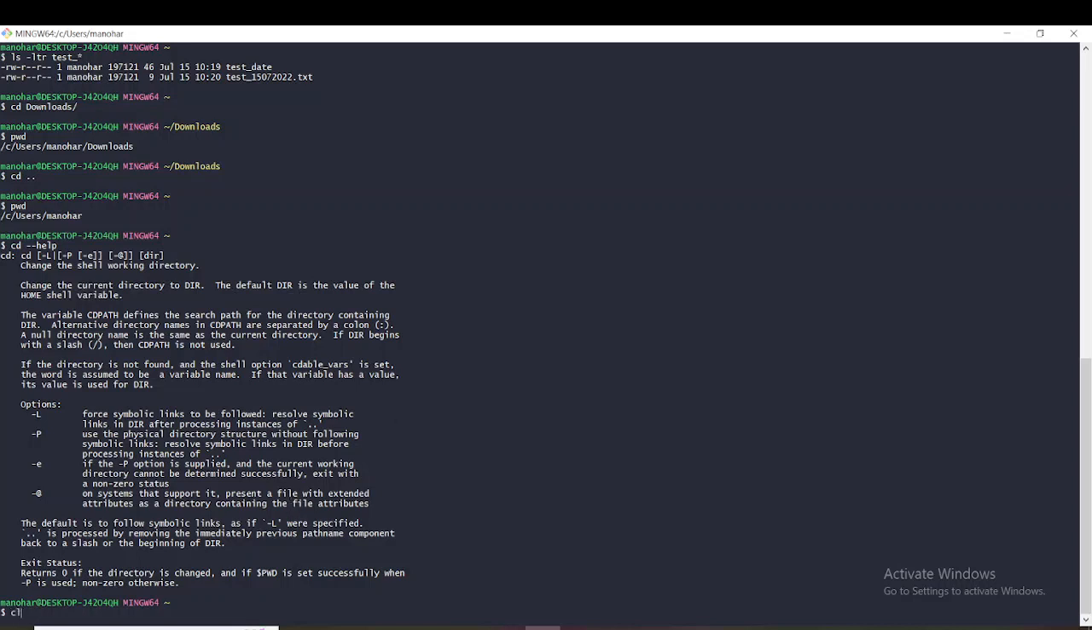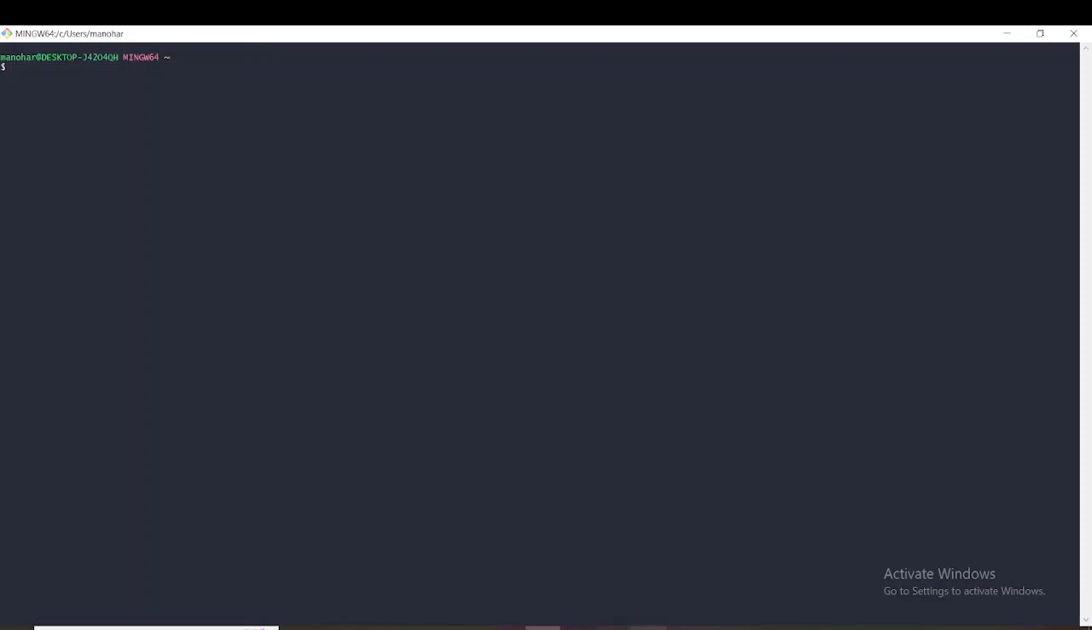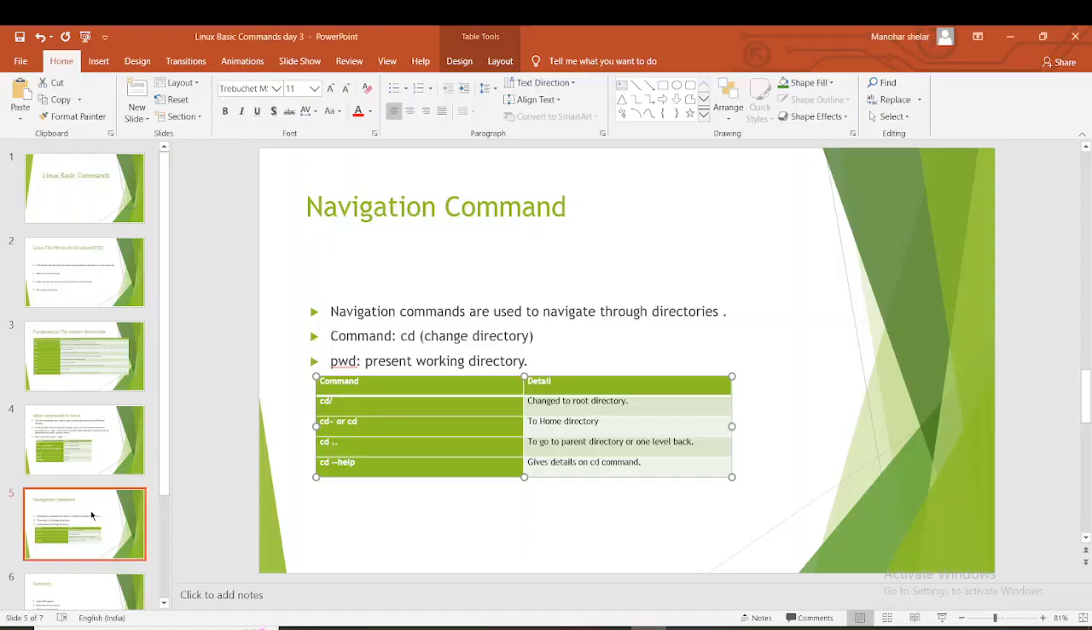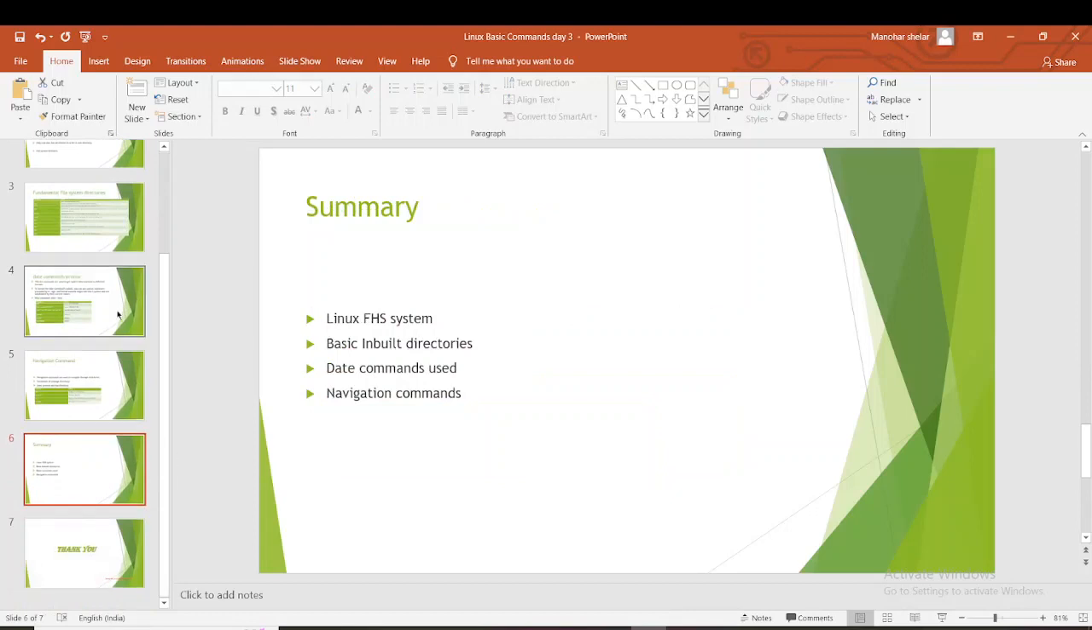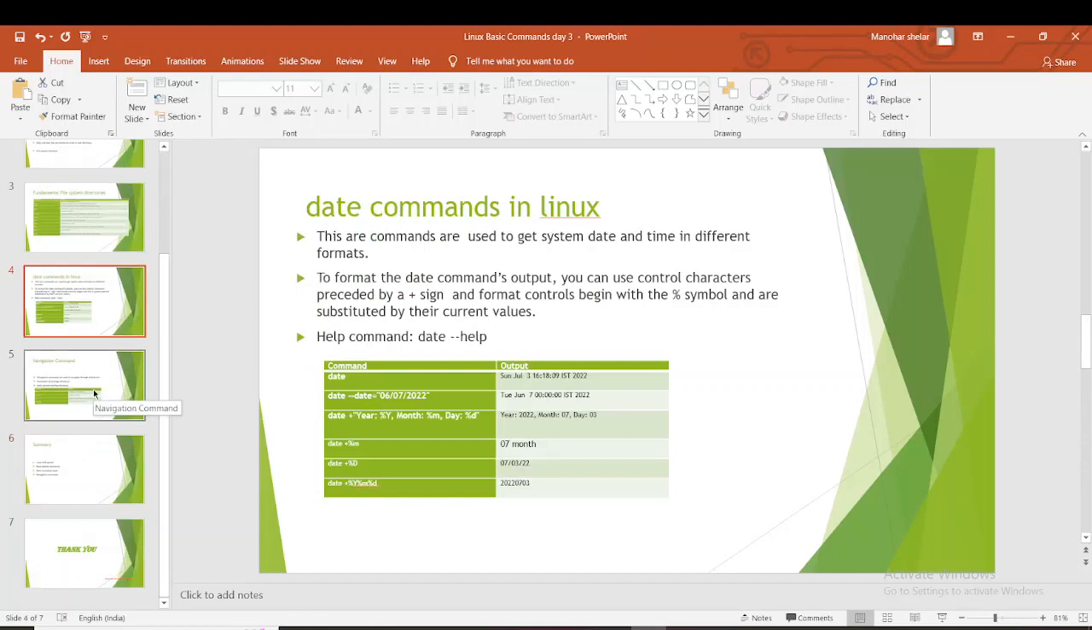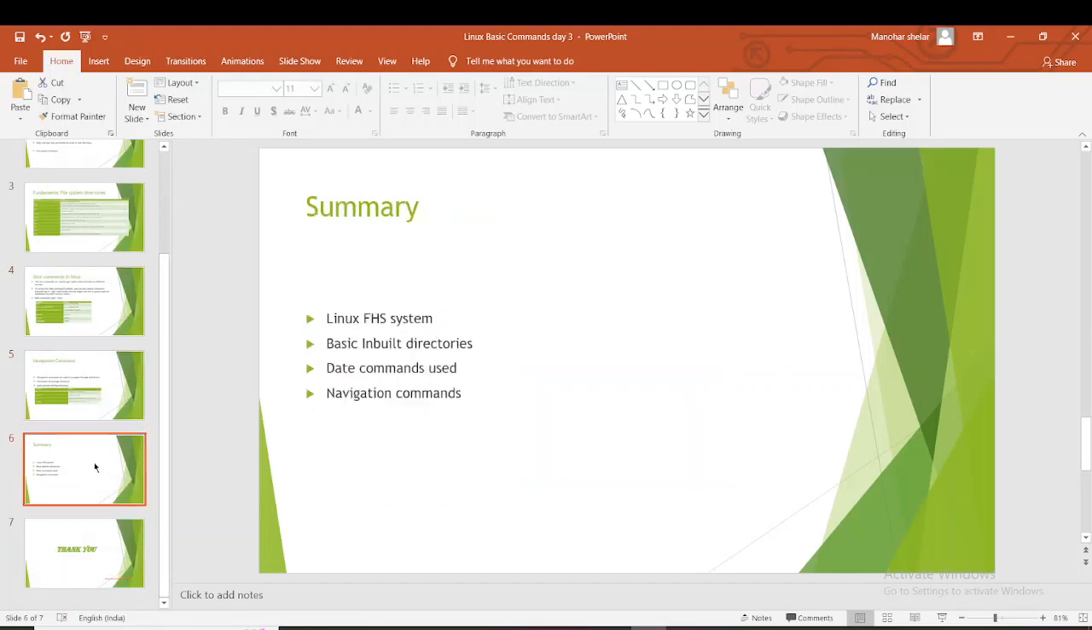So let's clear the window to avoid confusion. So we checked on navigation. Today we've seen only about some basic like what is date commands and what is navigation commands. We learned about what is FHS system and basic directories, and navigation commands.